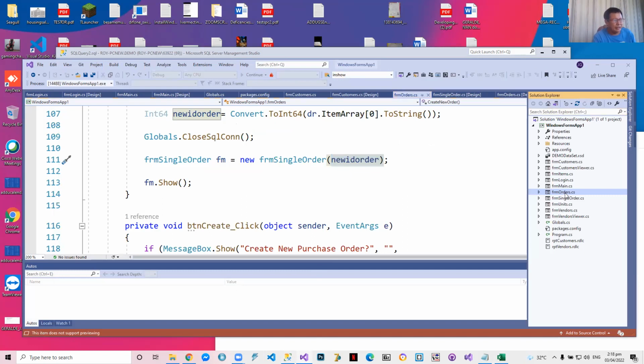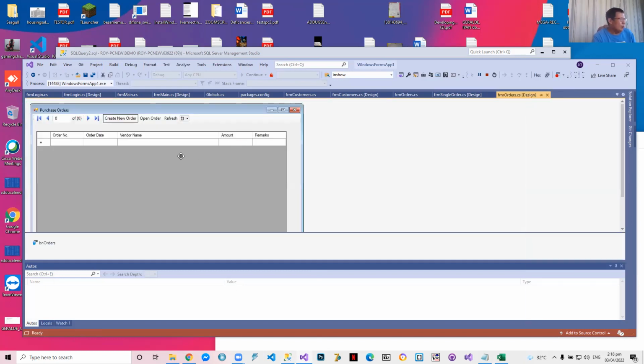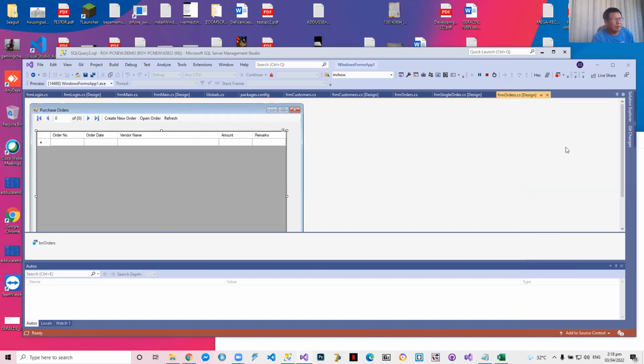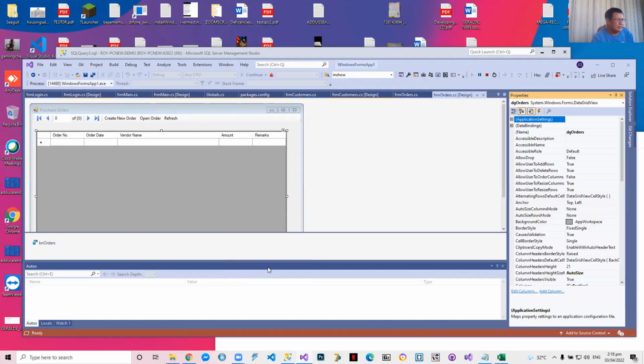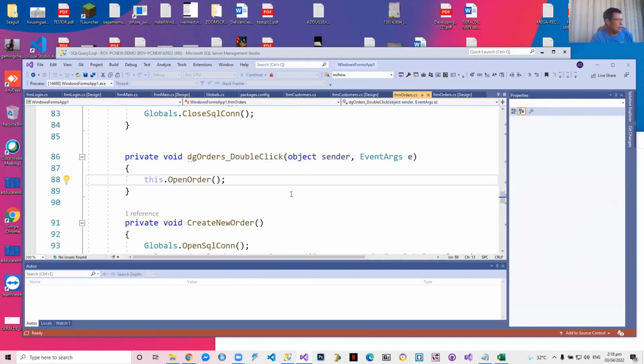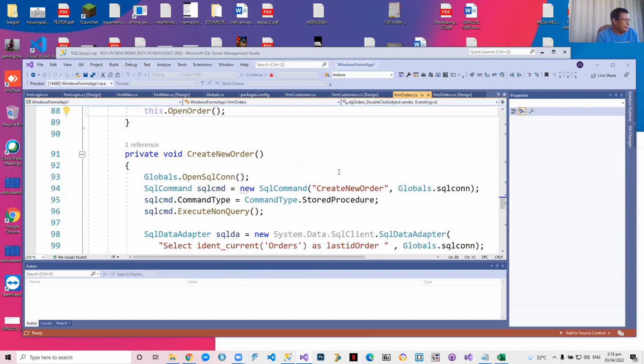So remember, ito yung ating orders, no? What will happen if we have a double click? Properties. Okay, you follow? What will happen if you have a double click? In here, we'll have a double click. We'll call open order. So how do you open the order?